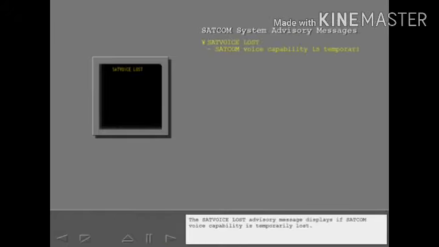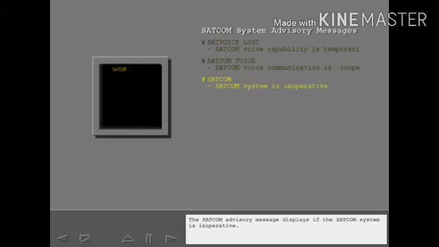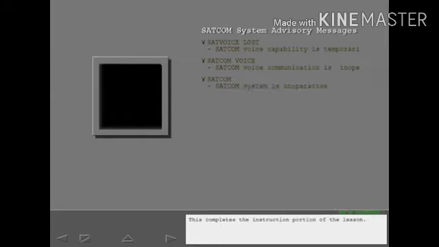The SAT Voice Lost Advisory message displays if SATCOM voice capability is temporarily lost. If the SATCOM voice communication system is inoperative, the SATCOM Voice Advisory message displays. The SATCOM Advisory message displays if the SATCOM system is inoperative. This completes the instruction portion of the lesson.